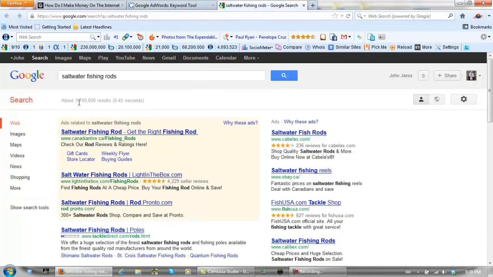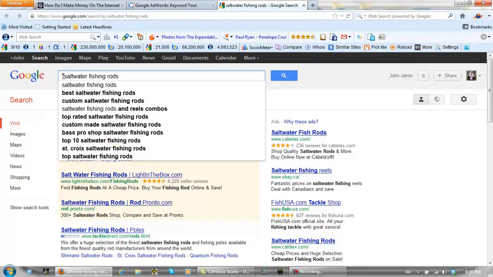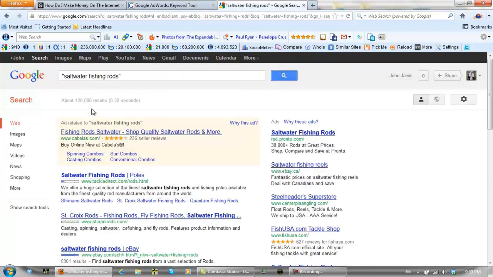Now it appears that there are 3.75 million competing websites, but this is wrong. What this means is there are 3.75 million websites that have the word saltwater and or fishing and or rods in it. The way we find the true competing websites is like this. Place your cursor here and type in quotation marks. And Google is giving you keyword ideas here too. That's what these are. Click search. Now there are 128,000 competing websites. That's quite a drop, isn't it? But again, what we're looking for is under 100,000. So let's go back.